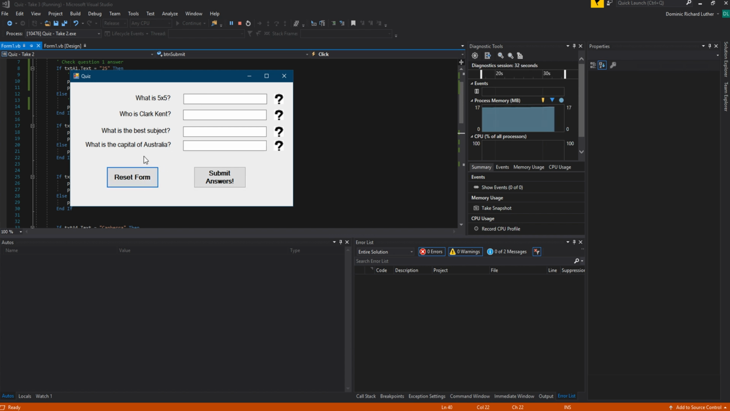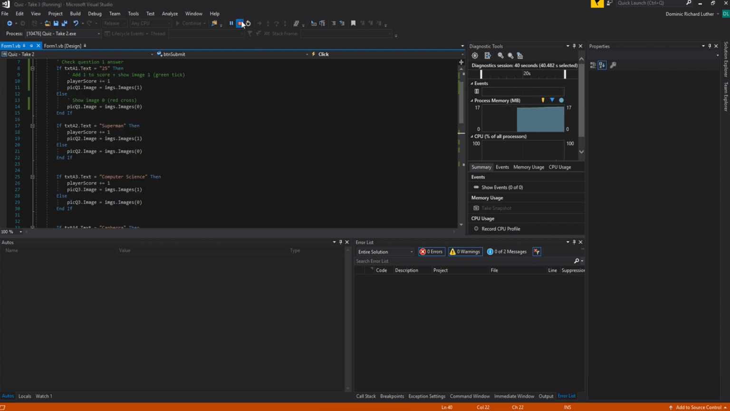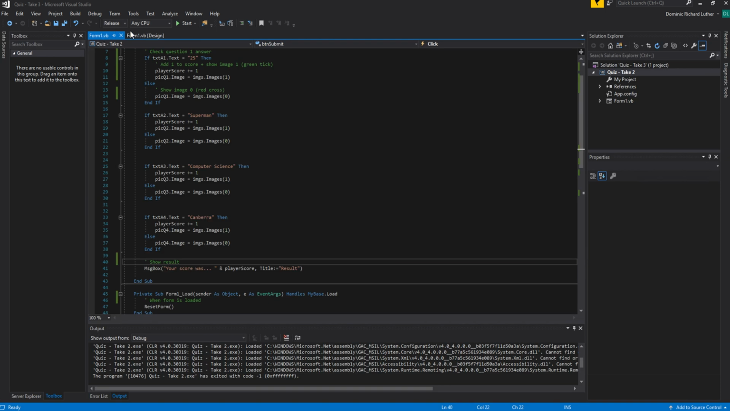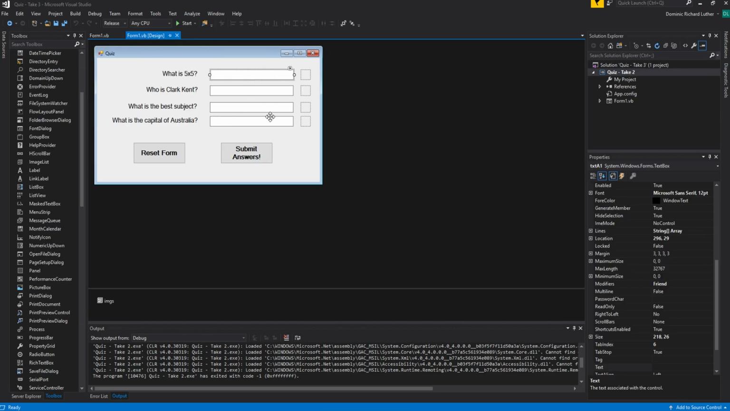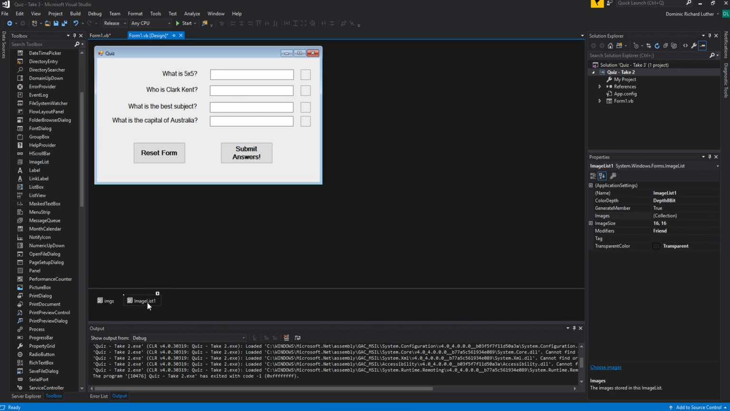So basically, the complexity that this adds, it adds a reset form button, which isn't that hard. The complexity is mainly this. So combining the picture box, which is this one here, with the image list, which is this one here. So you just get the image list and you drag it down there.